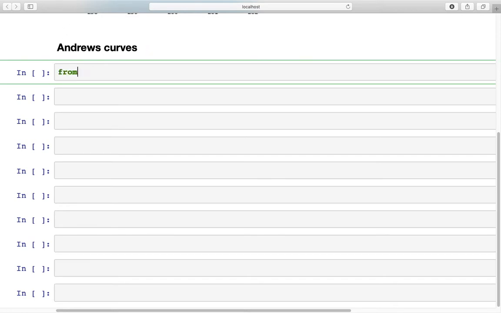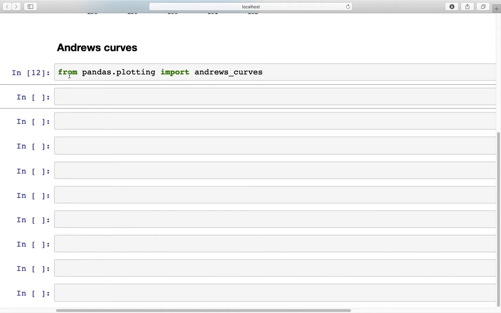Again, we need to import the libraries for this. So from pandas.plotting, we need to import andrews_curves, and now we can go ahead and write the command, which is andrews_curves(flowers).